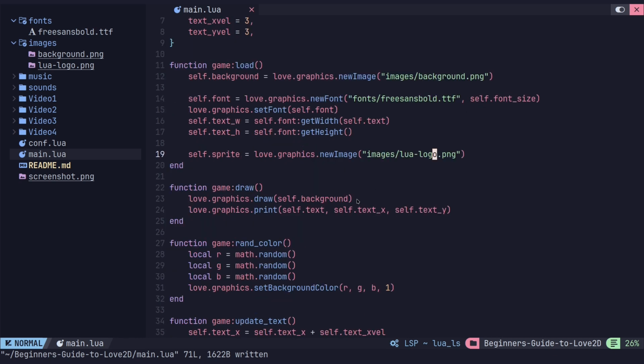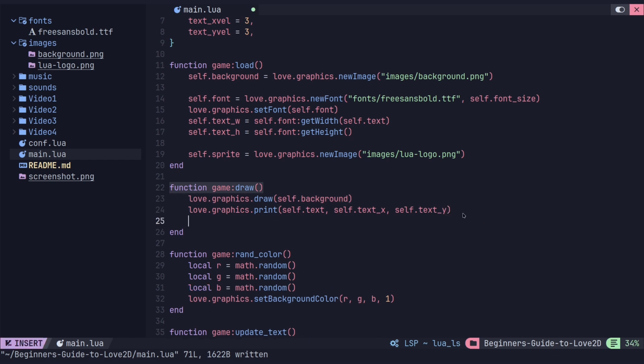So let's draw it real quick. I'm just going to take the code right here that we used to display the last image, and I'm going to put it down below. Remember, it draws from back to front. So whatever's on the top is in the back, and whatever's on the bottom is in the very front. And we'll change it to Sprite.